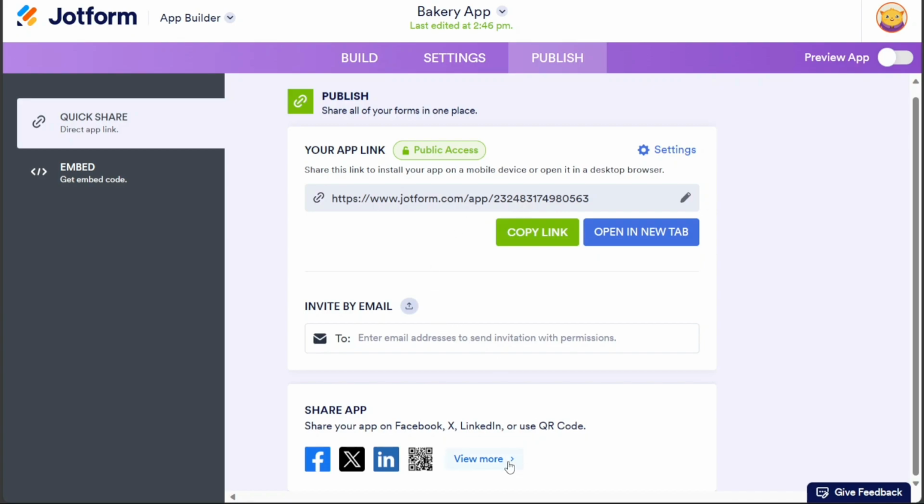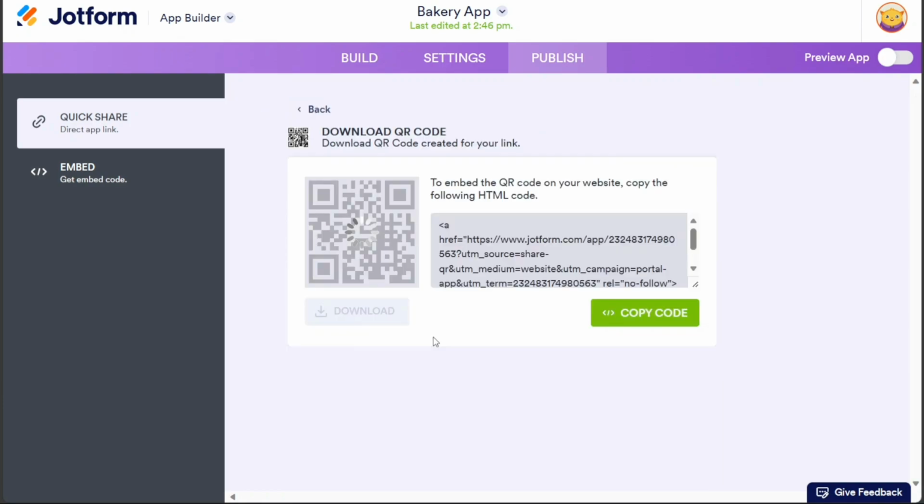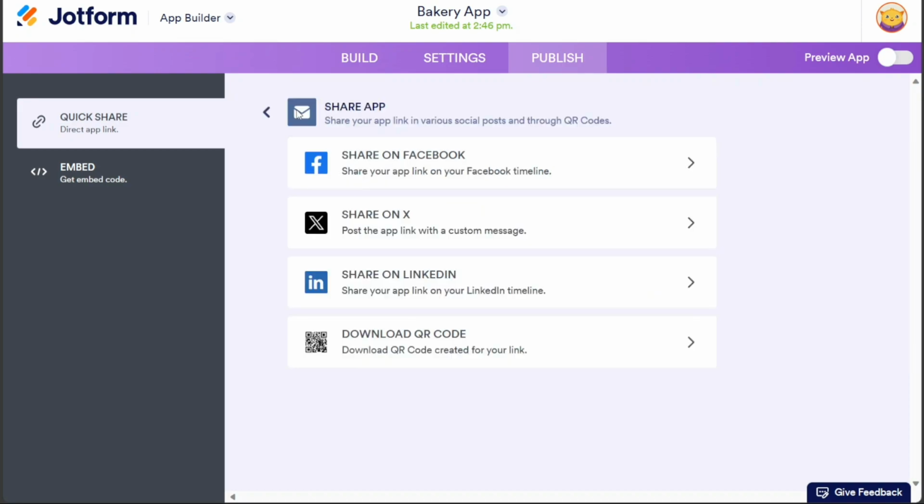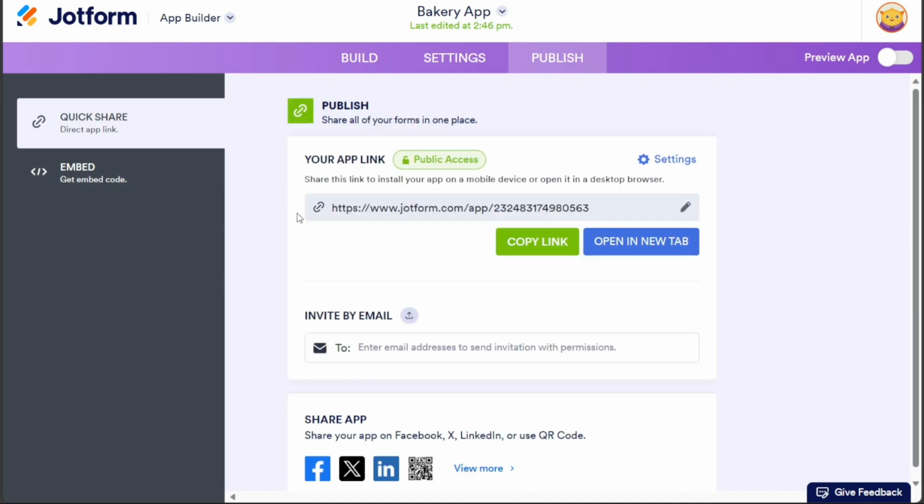Additionally, you have the option to download a QR code for your app by clicking on the Download QR Code button. This QR code can be used to direct users to your app. Furthermore, you can open the app in a new tab to see how it looks from a user's perspective by clicking on the Open in New Tab button.